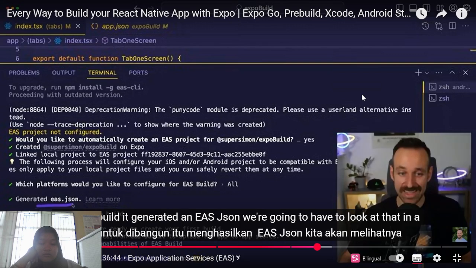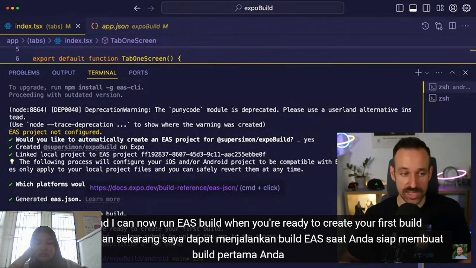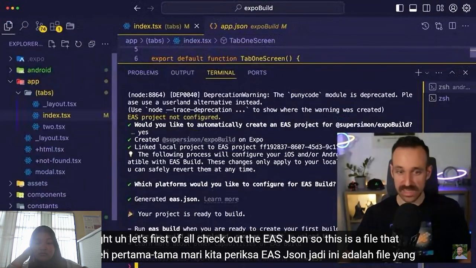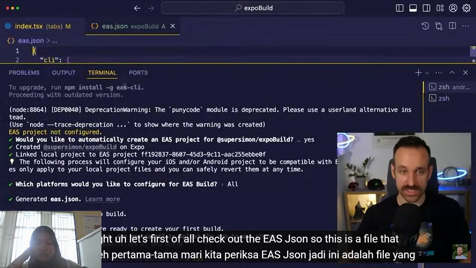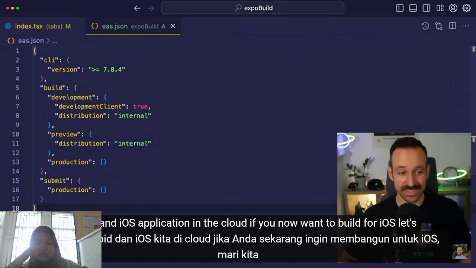Alrighty then, your project is ready to build. It generated an eas.json. We're gonna have to look at that in a second. And I can now run eas build when you're ready to create your first build. All right, let's first of all check out the eas.json. So this is a file that just specifies a few things about our project and how Expo can now build our Android and iOS application in the cloud.